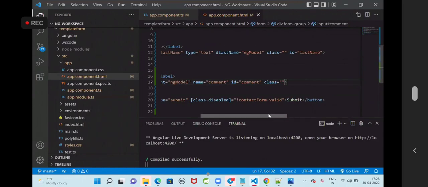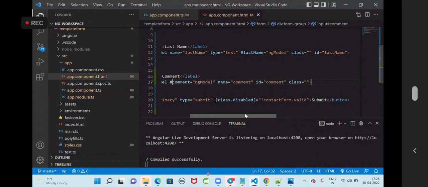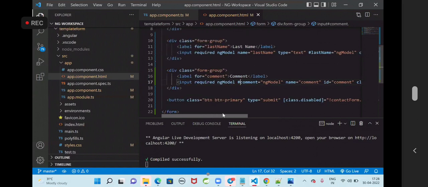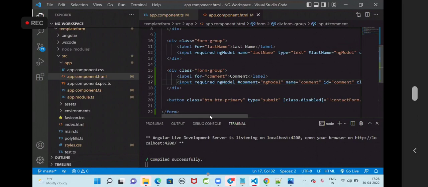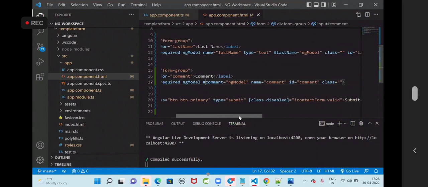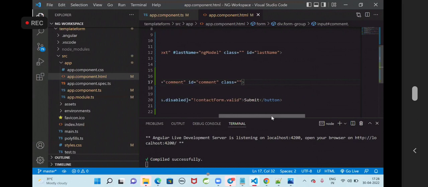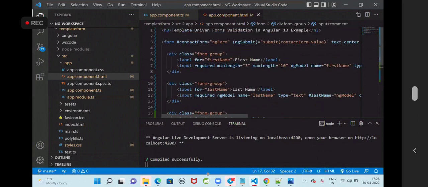When you click on a button, this is the submit button, then we have bound this submit button to a function. Button class is equal to btn btn-primary, type is equal to submit, class disabled, then submit. Right? For this form I have given submit. ngSubmit is equal to submit(contactForm.value). So here I have created a form by using the ngForm directive. Then ngSubmit: when this form is submitted, I want to call this submit function.